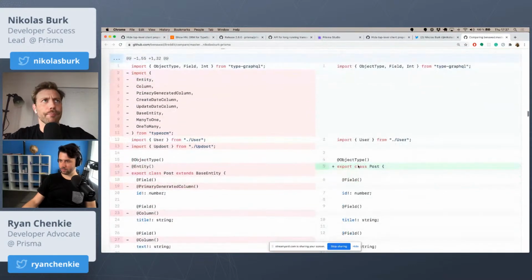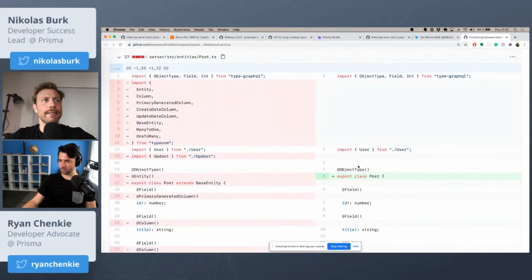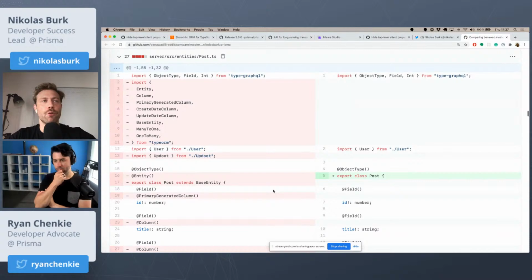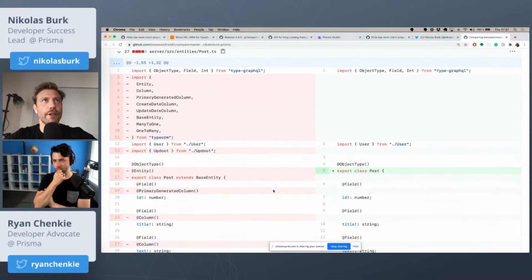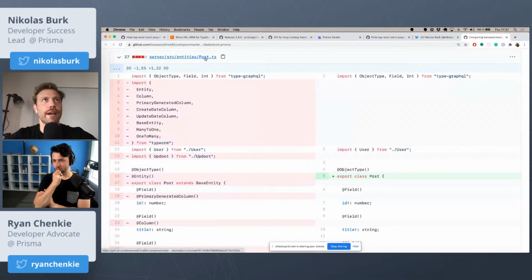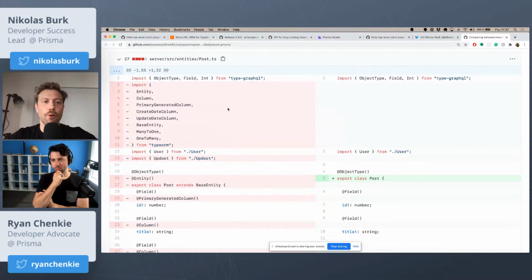We'll see it later. And now we come to the exciting part where we basically just delete a lot of existing code. So one thing that I really noticed with this migration is how much less code I had to write using Prisma Client compared to what it was before with TypeORM. So here, for example, this is the entities post file. And because Ben was using TypeGraphQL, and in fact, TypeORM and TypeGraphQL play nicely together because they both follow the decorator approach.